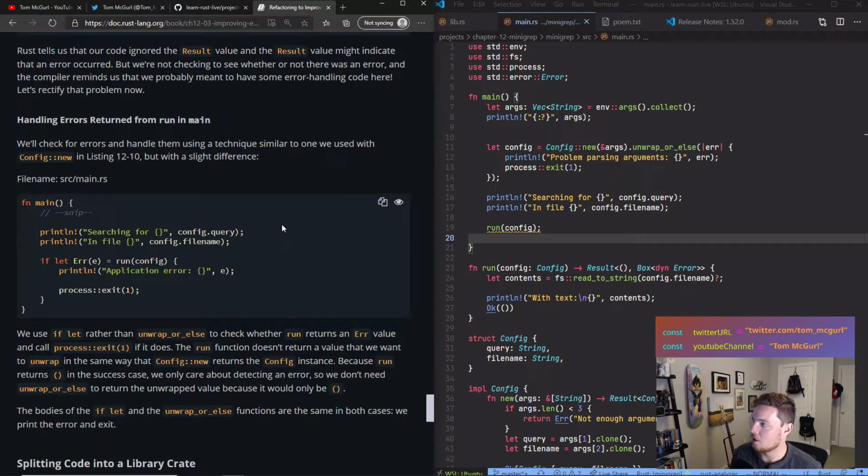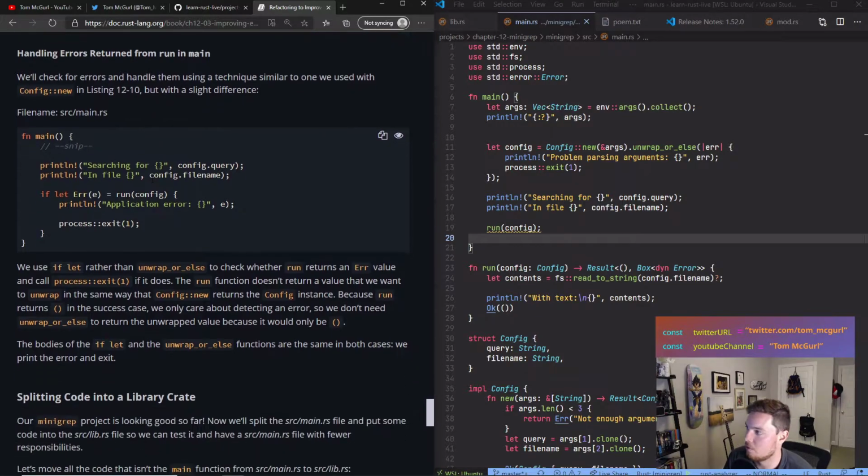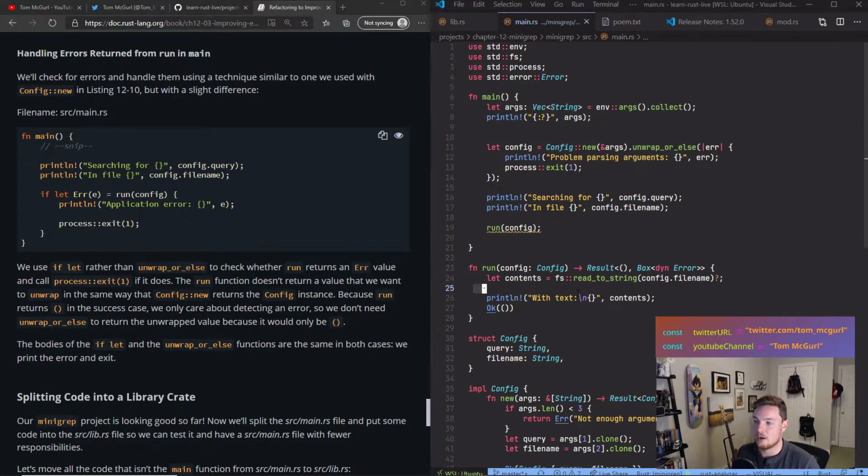Rust tells us our code ignored the result value, and the result value might indicate an error, but we're not checking to see whether or not there was an error. And the compiler reminds us that we probably want to handle that error. That's what we're here for. Come on. Handling errors returned from run in main. So we're going to handle that error up here, right? We'll check for errors and handle them using a technique similar to one we used with config new in listing 12, but with a slight difference.